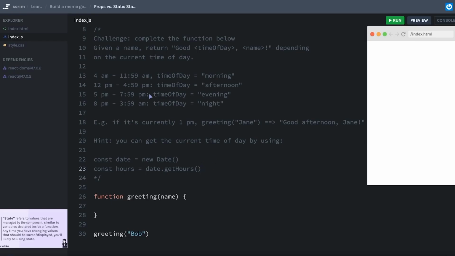And just to be clear, I have included the 11:59, 4:59, and everything up here just to be clear what hours should be included in morning. This one's kind of funny because I don't know that I would ever say goodnight to someone at 3:59 a.m., but whatever. My point is you won't need to get the minutes here. You can just use the hours like I've shown you here. Pause the screencast, see if you can complete this challenge, and then we're going to bring the concepts back into understanding state in React.